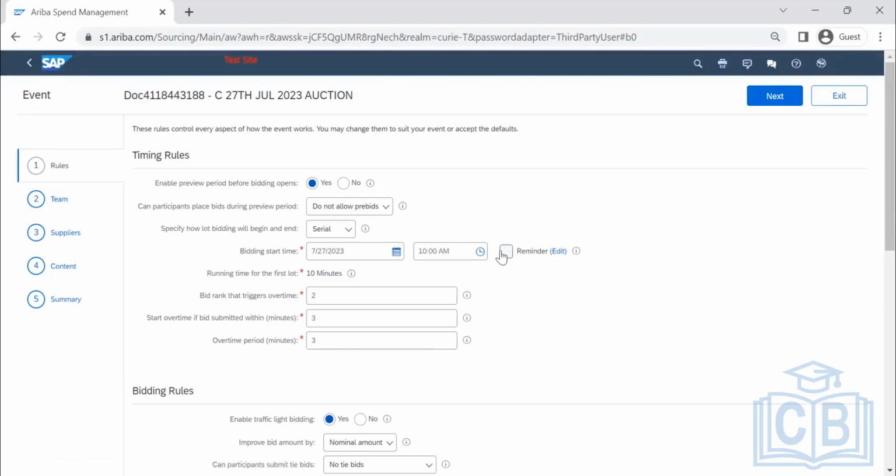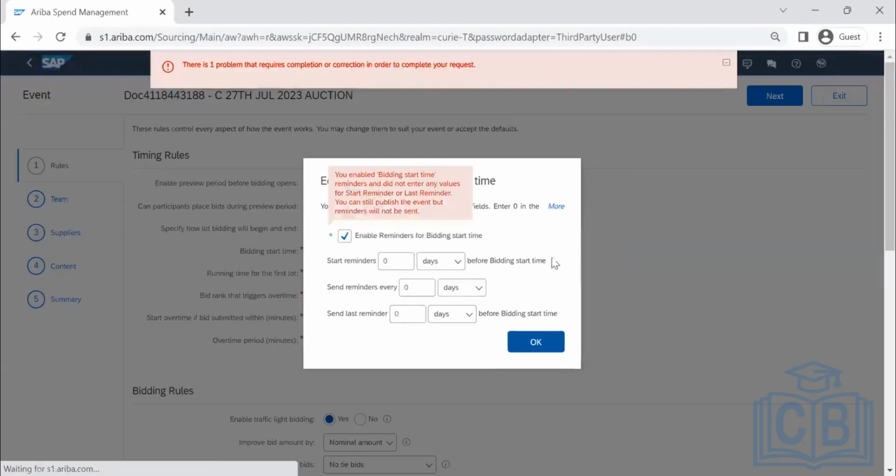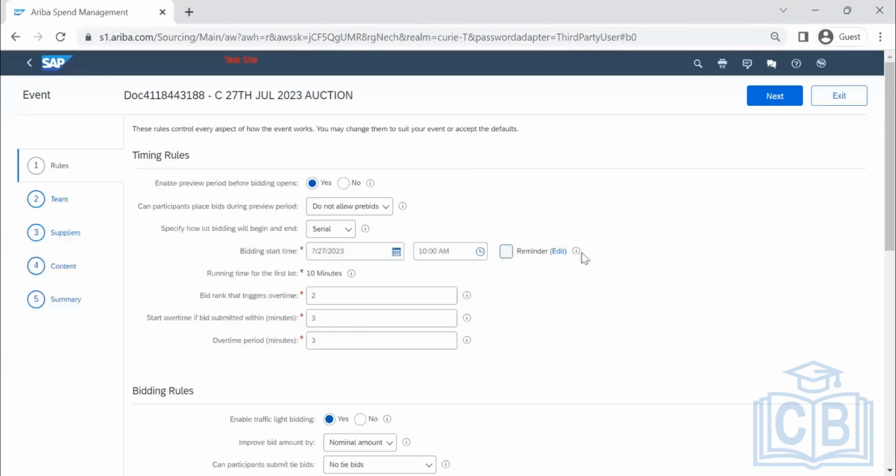If you want to send a reminder, you can put for reminder also. So you will be receiving a notification when this is done. Okay. Running lab for the first time, 10 minutes. So once it started, it will end by 10 minutes.